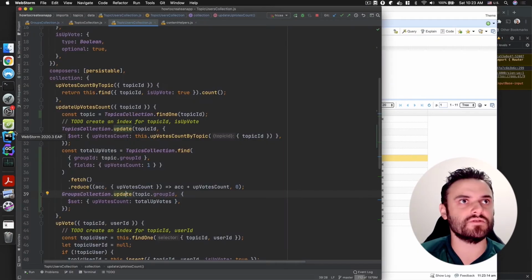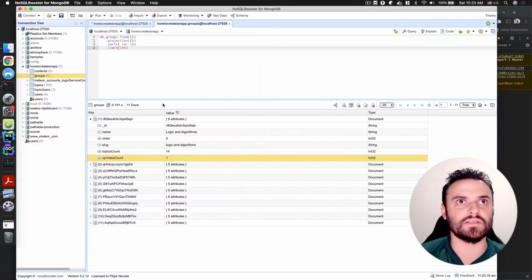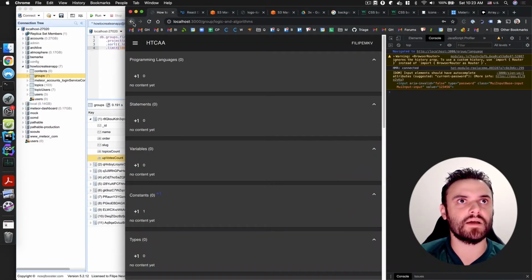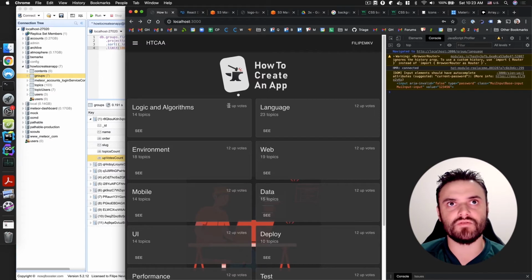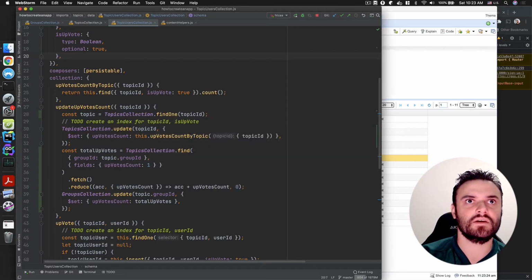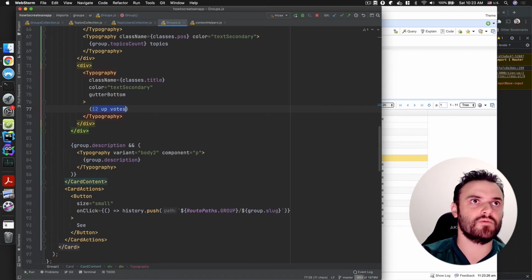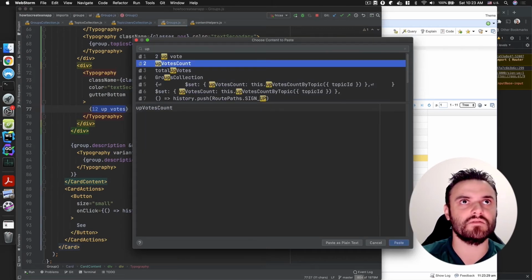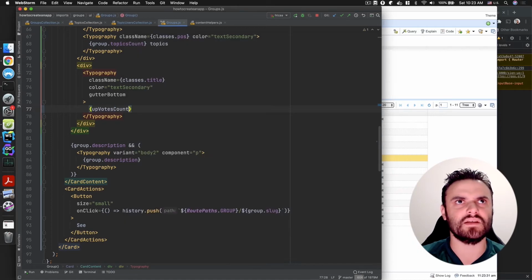Then I can already use this field in my UI because I'm not using it yet. If you go back, you see I still have 12, 12, 12 because this is just a string. Let me go back here and fix this. Then now we have this nice upvotes count. That's the name, right?